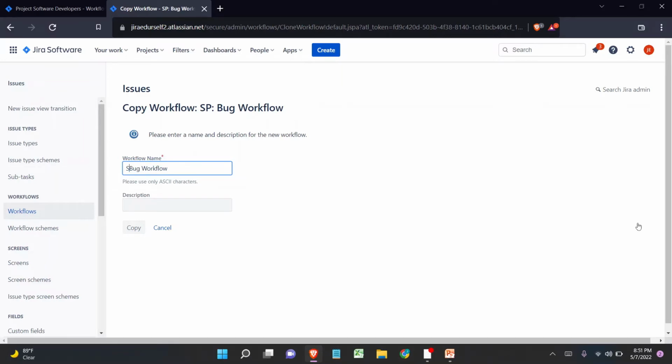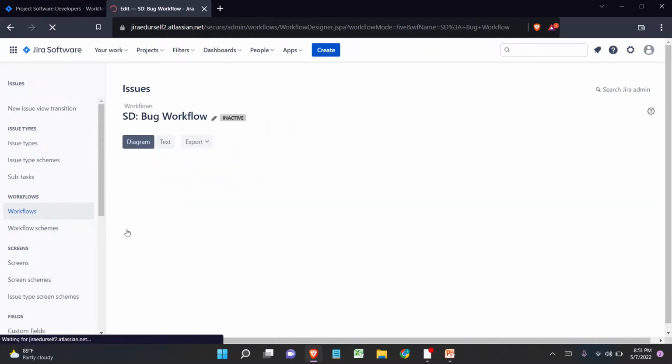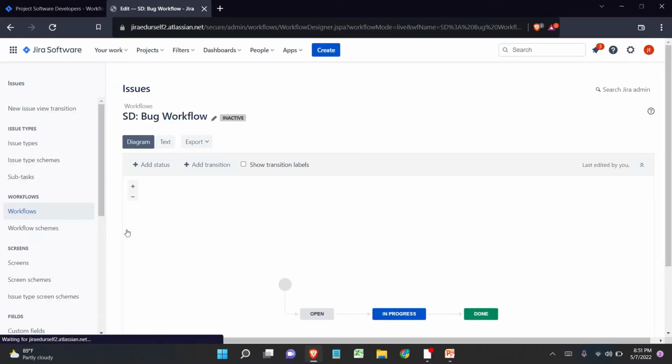So it is going to be for the software developers project, the project key, and it is going to be for the bug issue type, and it's going to be a workflow. So let me click on copy. The same workflow will be copied as the SD bug workflow, and currently it is inactive because we have to map it to a workflow scheme and then map it to a project.